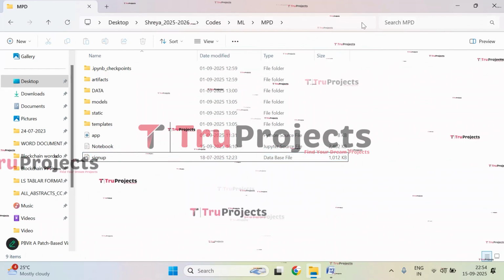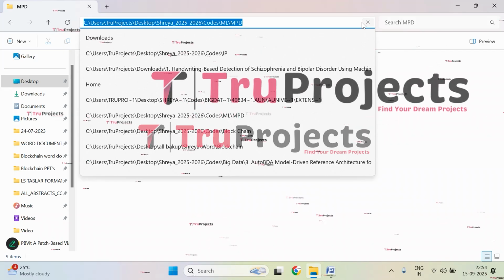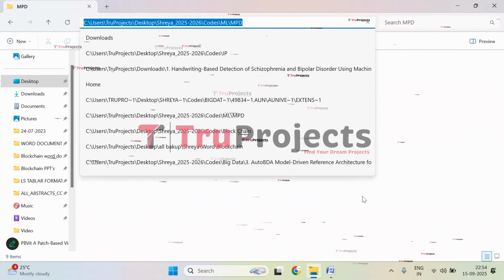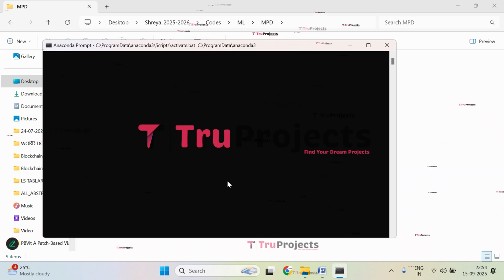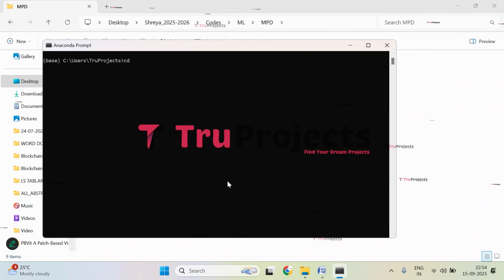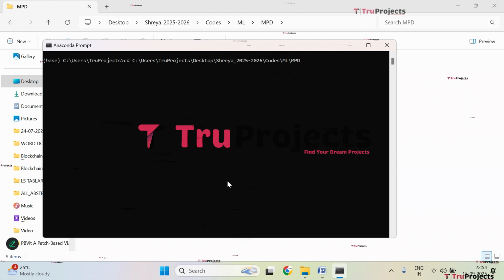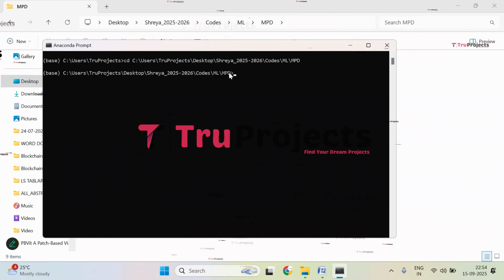Now let's execute. So copy the path of the code folder from the address bar of the file explorer. I have copied it. Now open Anaconda prompt. So give the command cd, give a space and paste the copied path. Now click on enter. Here, if you observe, the current directory is changed to the code folder's path. Now compile the app.py file. So give the command python space app.py and click on enter.